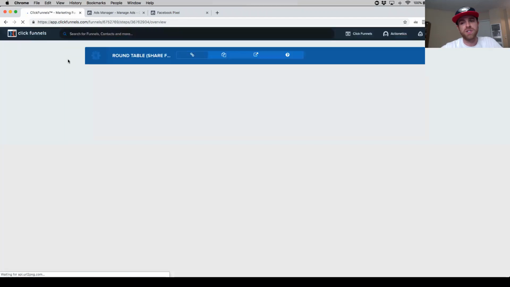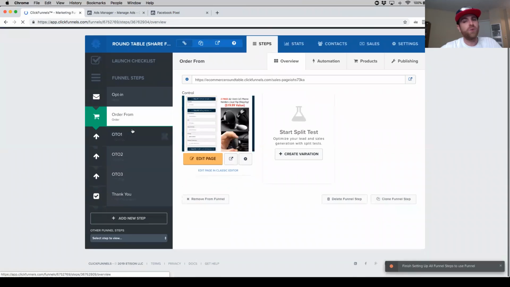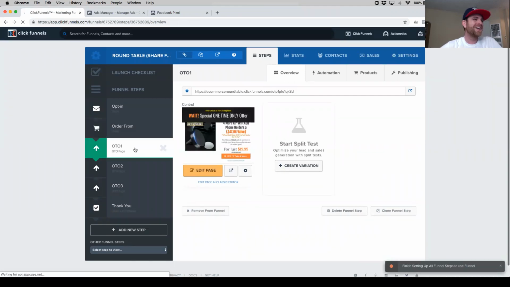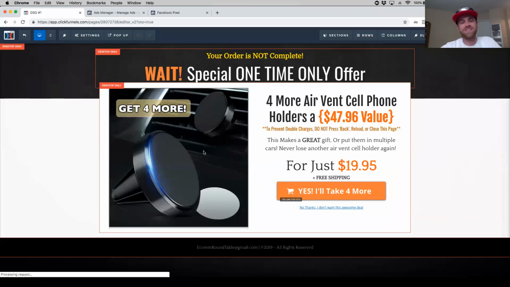Now I'm going to install the purchase pixel. All right, OTO1. The only way they can see this page is if they make a purchase, okay? If they purchase my free plus shipping offer and pay the $7.95, the only way they'll see this page is if they made the purchase. So over here, we'll install a purchase pixel.